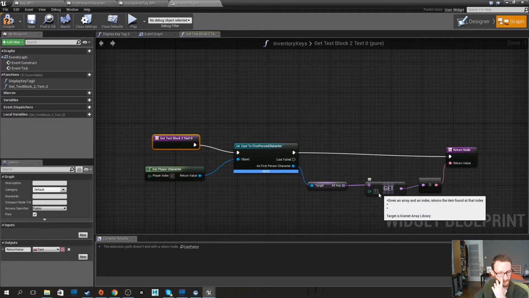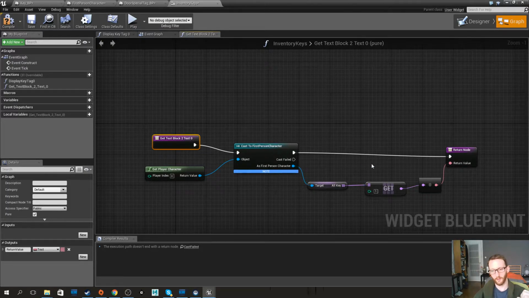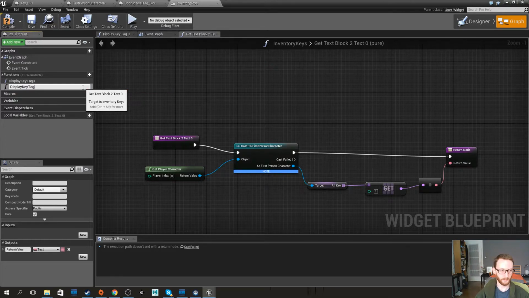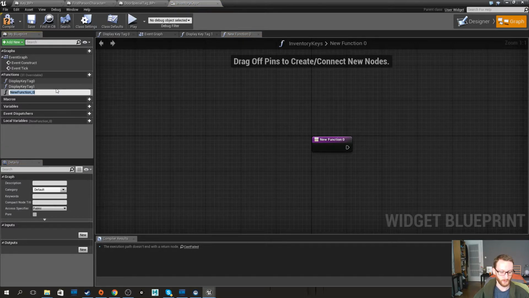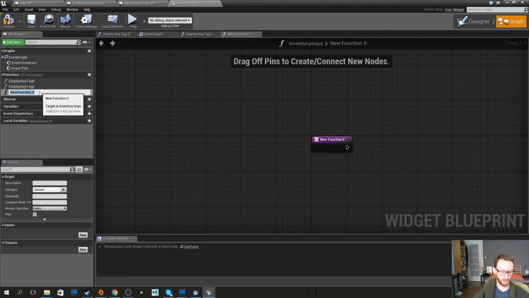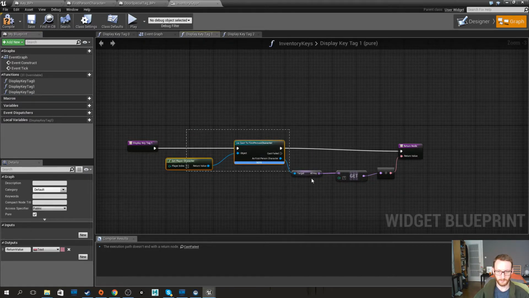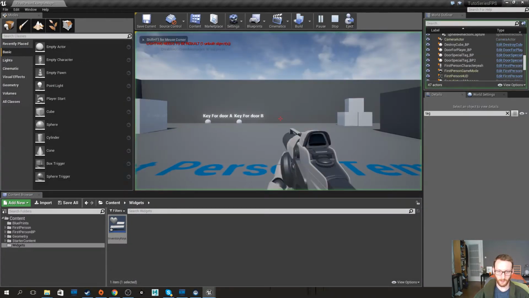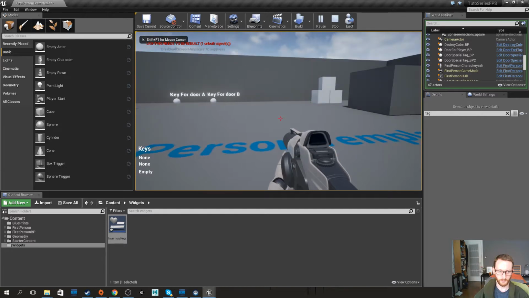Because how does it work? It's going to take the number 0 in the array, and then the number 1 in the array, number 2, etc. So I'm going to copy this and say for tag 1, and I'm going to create another function for tag 2, and take the same logic. Oh, my bad, we don't want these things now. See how it's saying none.